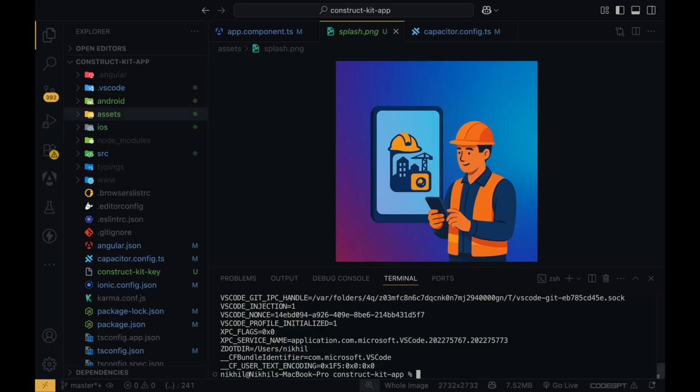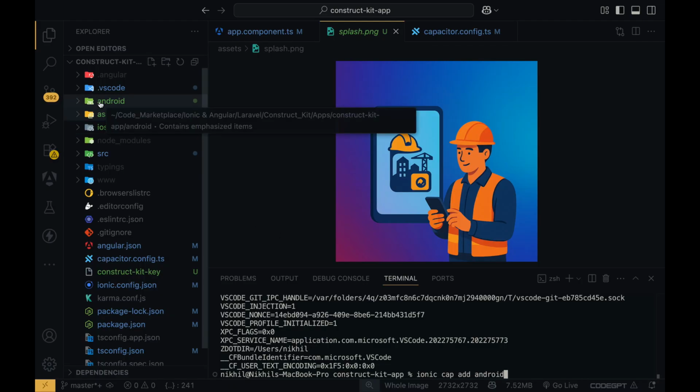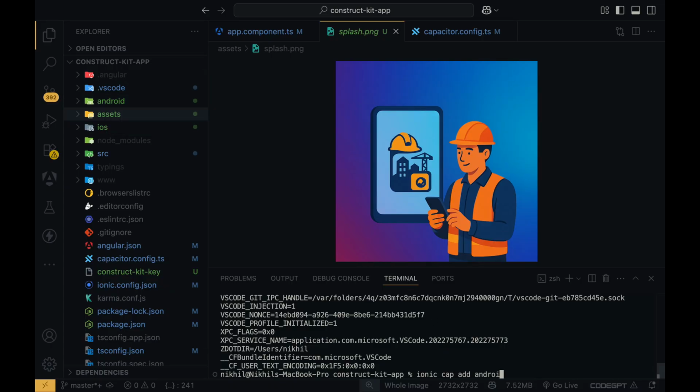After you create the www folder, you go for adding the platforms for Android and iOS. Run ionic cap add ios, hit enter, and it's going to add the iOS platform, like we have here, the iOS folder. After doing that, the next step is ionic cap add android, and hit enter. This will create the Android folder.